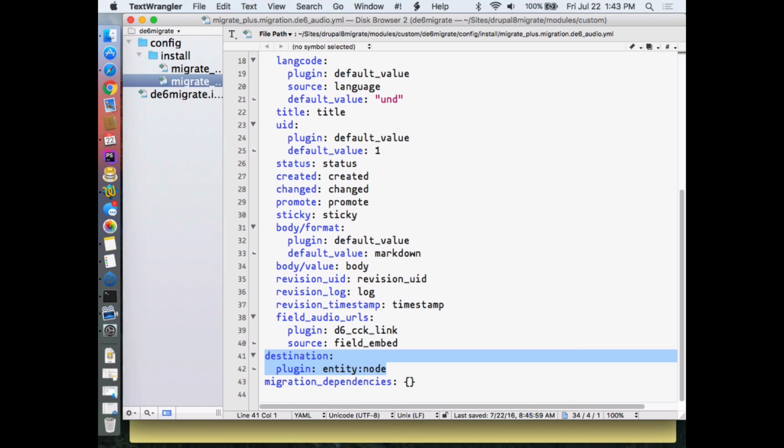Our destination, the right-hand side of that graphic. What do we want to create at the end? Well, they're going to stay nodes. So our destination is going to be what we call a destination plugin, which is entity node. So we want to create nodes.